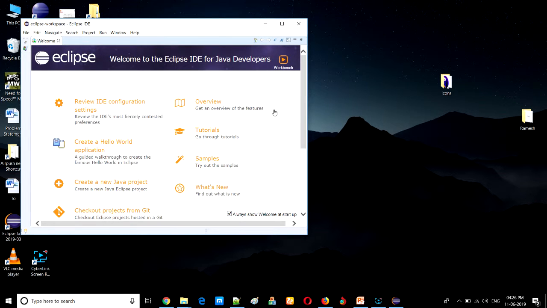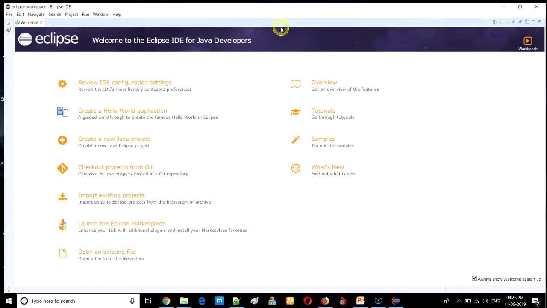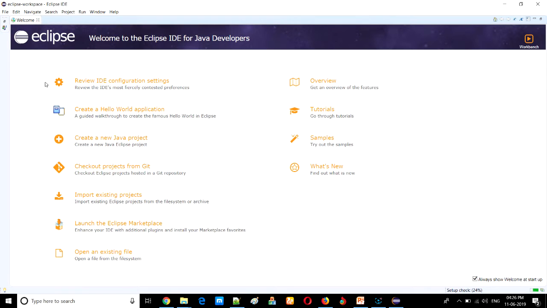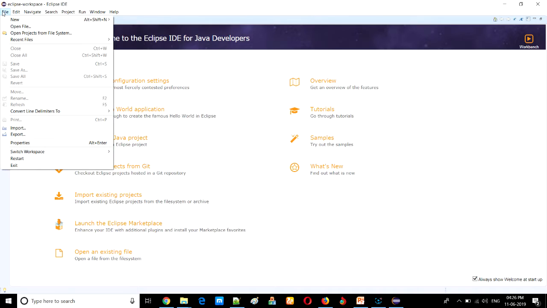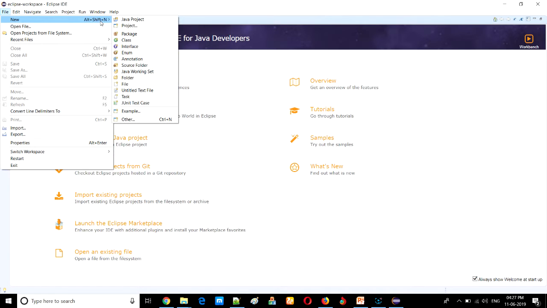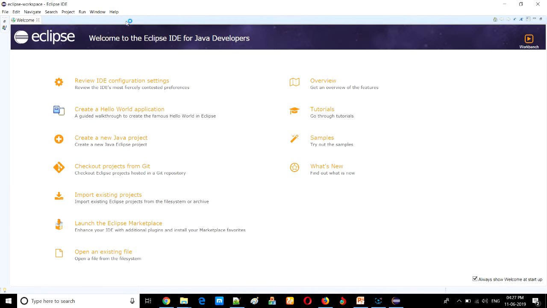Okay, Eclipse is now open. We will maximize it. And this is the welcome screen. You can see some options: samples, tutorials, overview, import existing project, and many things. You can create a new Java project from here by clicking this link. You can also create a new project by going to File and New. When we click on New, it will show you options for what kind of thing you want to create. Now I want to create a new project, so go to New Project.